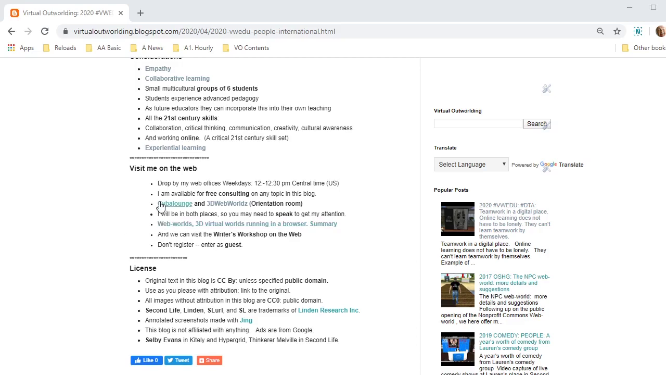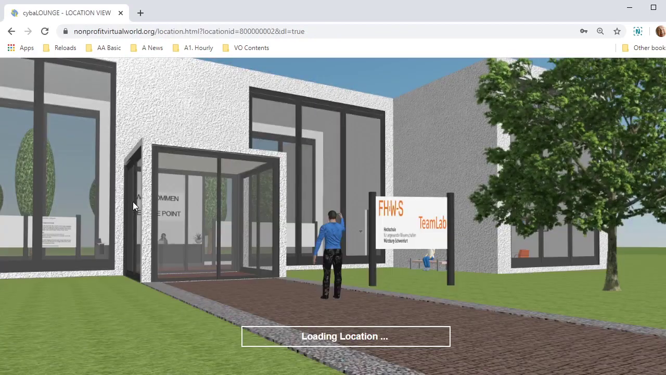Now, CybaLOUNGE is an address for a web world, and it will take me to a web world, take you to a web world. Here, we're both going to go to a web world. Now, all I'm going to do is click on it, just like I click on any other web page, and you see that suddenly things start loading.